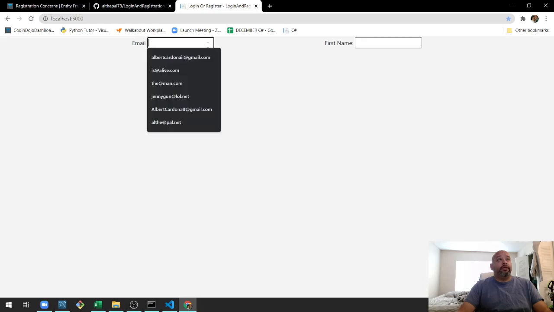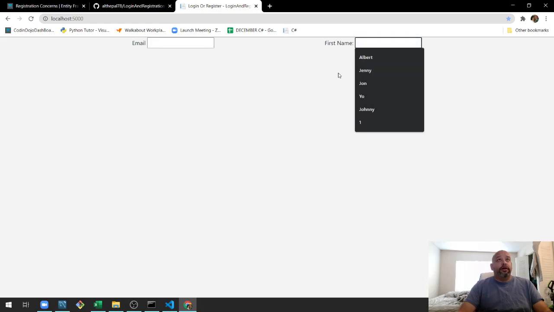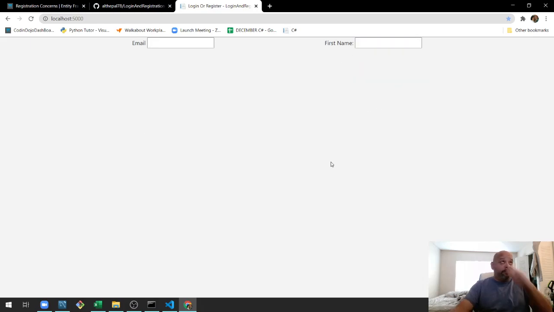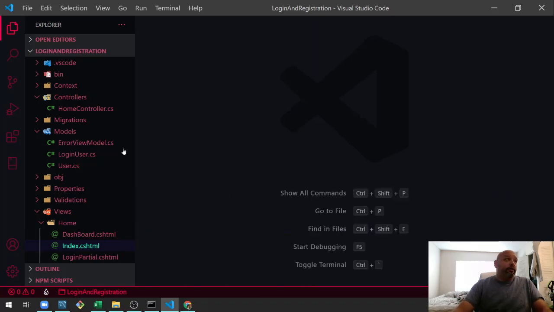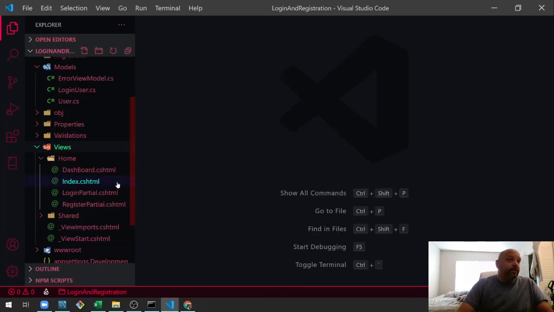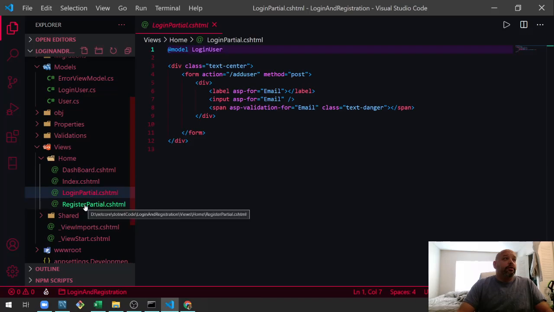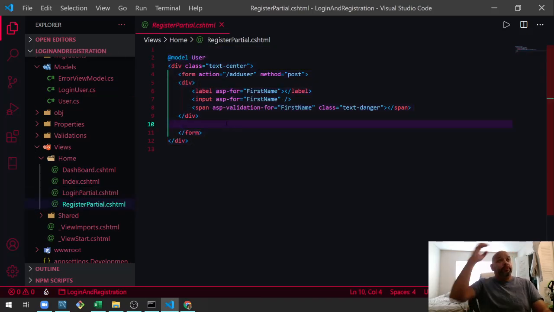You see that email? That's the login, and this is the register. So we're gonna do some nice cleaning up right here, and let's get rid of that. We're gonna do that in a second. Let's just create the pages. We got the login partial, but let's do the register partial first because it has more stuff for it.